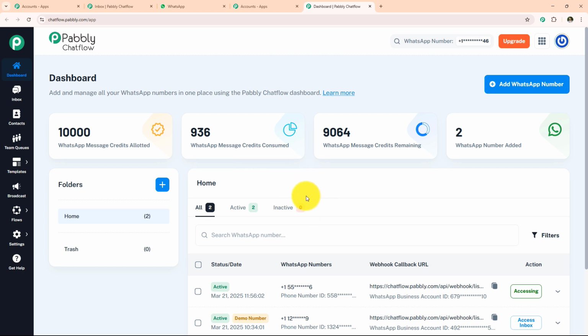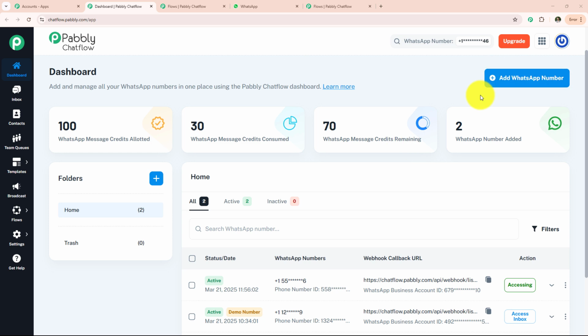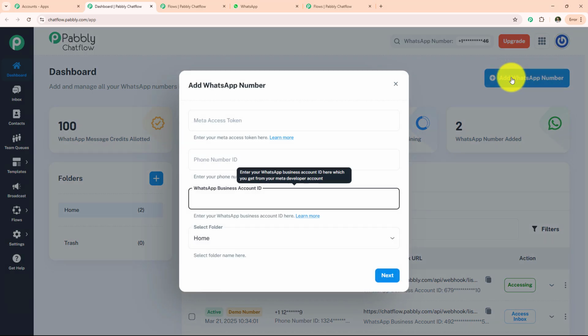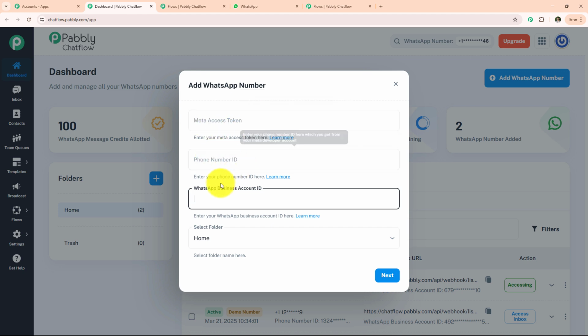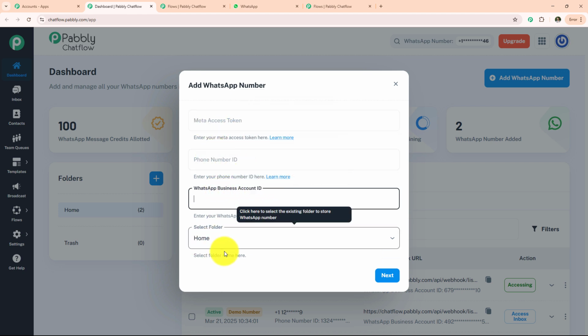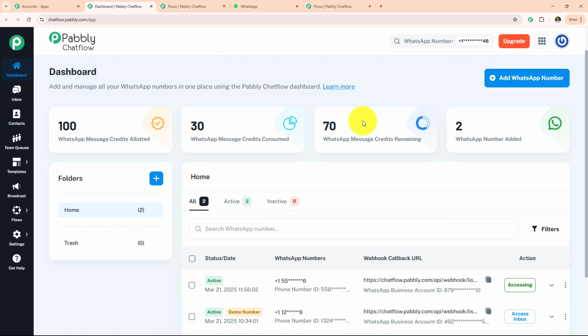Now you can create your business account. If you want to know how to create a business account in Pabbly Chatflow with the help of Meta for Developers, you can easily do so by watching the video provided in the link in the description. How can you add a WhatsApp number? Simply click on add WhatsApp number and fill in the details over here, like Meta access token, phone number ID, WhatsApp business account ID, and select the folder and simply click on next. After clicking next, you have successfully added your WhatsApp number like this. And simply click on this accessing button.